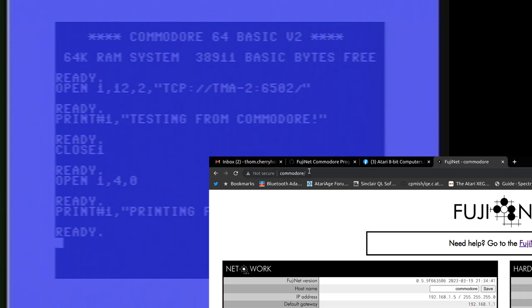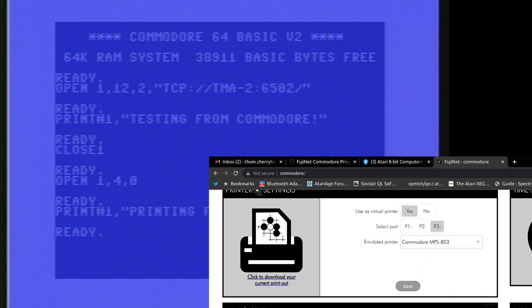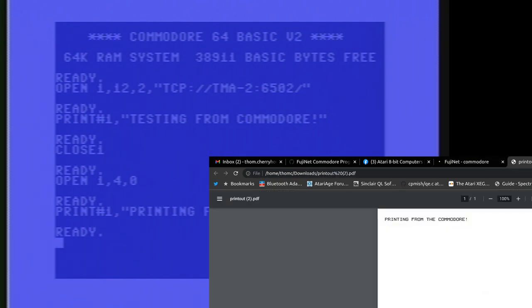And we'll come right down here. I will scroll down. And we see right here that we have a standard Commodore MPS 803 that's set up here, and all I have to do to grab the printout is select it, and it downloads. Then I can view it. There it is. That's how easy it is. We're bringing all this up as quickly as we possibly can.